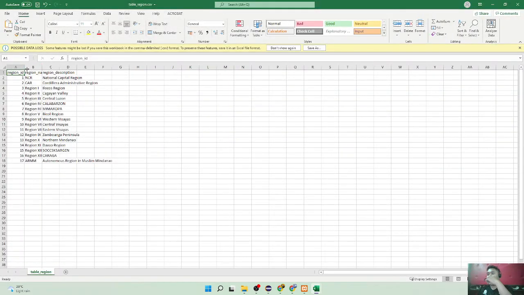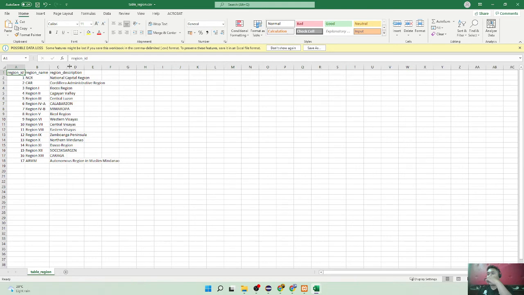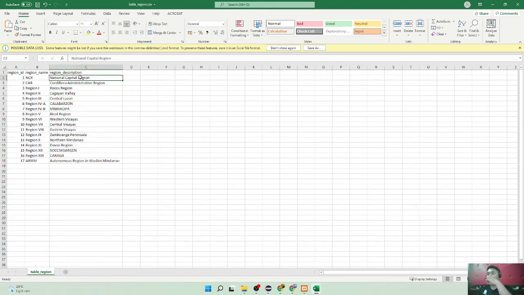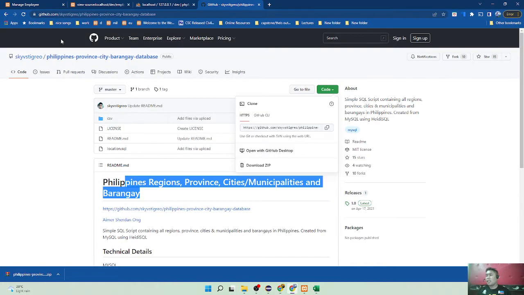So we have the 10 regions and the ID. So we have this region ID, region name, and description. Okay, let us create that one. I think we can export it directly in our database.